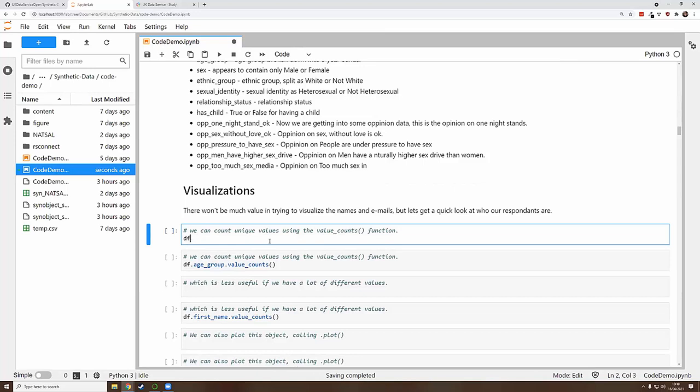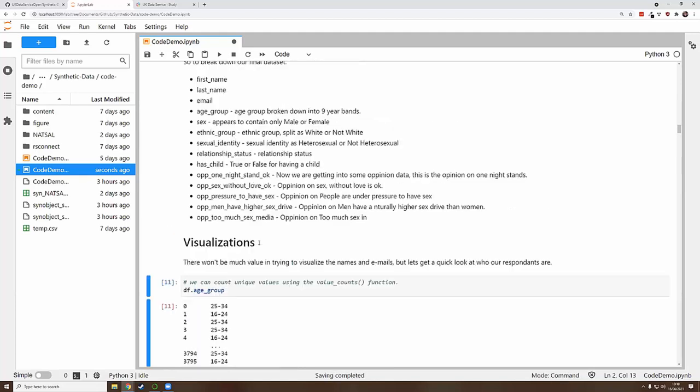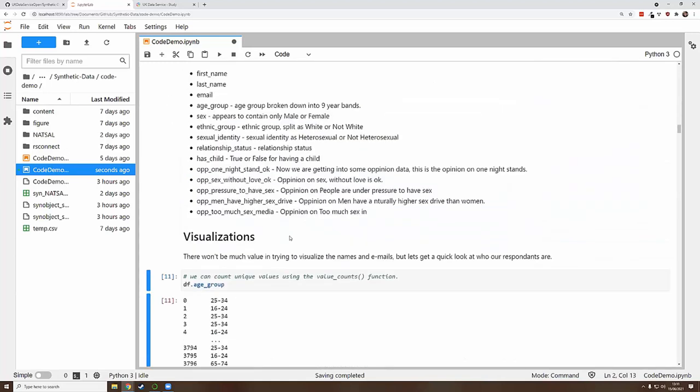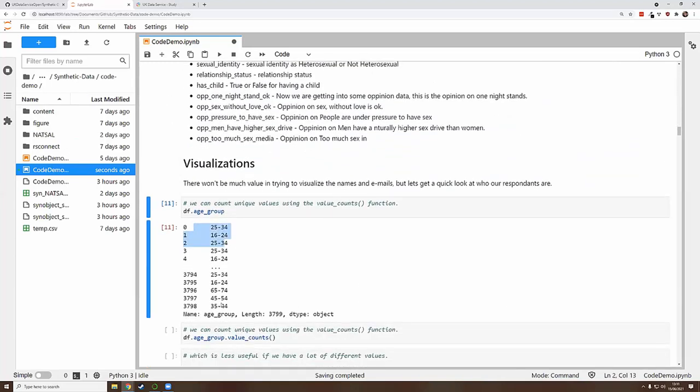So the next thing we can do is access individual columns from that data set. If we do df.agegroup, it will list out the entire column in order of that age group. So we've got 25, 16, 25. We can see that's replicated here, and it's assumed we don't want to see everything, but just want to see the head and tail.